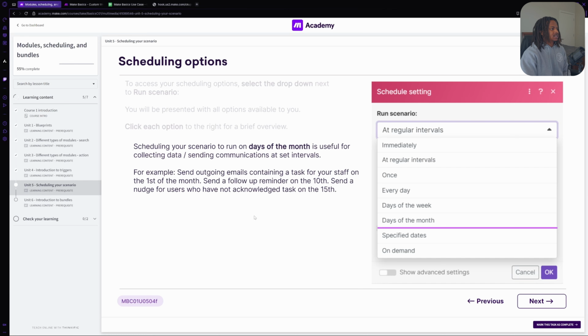For example, send outgoing emails containing a task for your staff on the 1st of the month. Send a follow-up reminder on the 10th. Send a nudge for users who have not acknowledged the task on the 15th. Now we have specified dates.